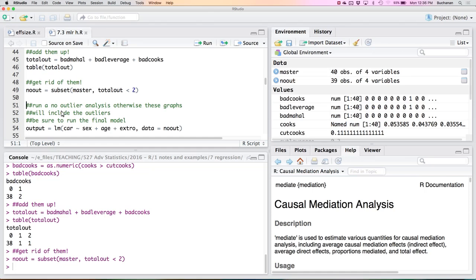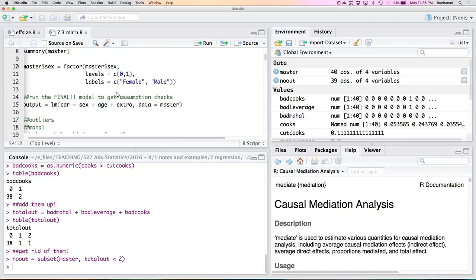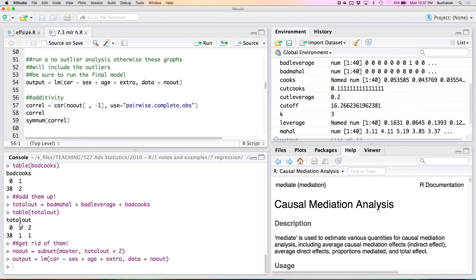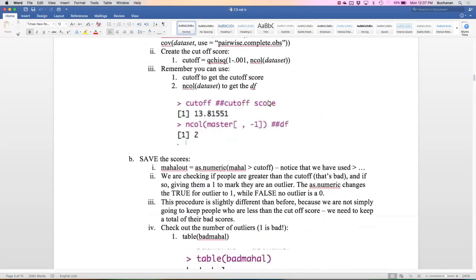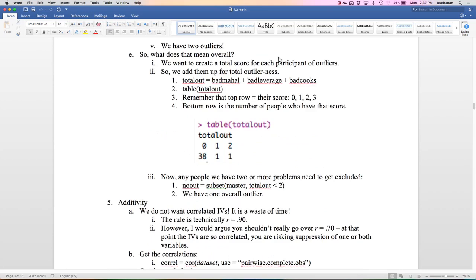So when you're doing a write-up with this, you'll say one person had 2 out of the 3: leverage, Cook's, Mahalanobis. I reran my regression, the same one as up here, but now I've changed data sets because I eliminated somebody. So I don't want them to be in my normality pictures because they're an outlier, so we're cutting them out. We did that same thing last time, it just didn't matter. This time it does, because we eliminated somebody.